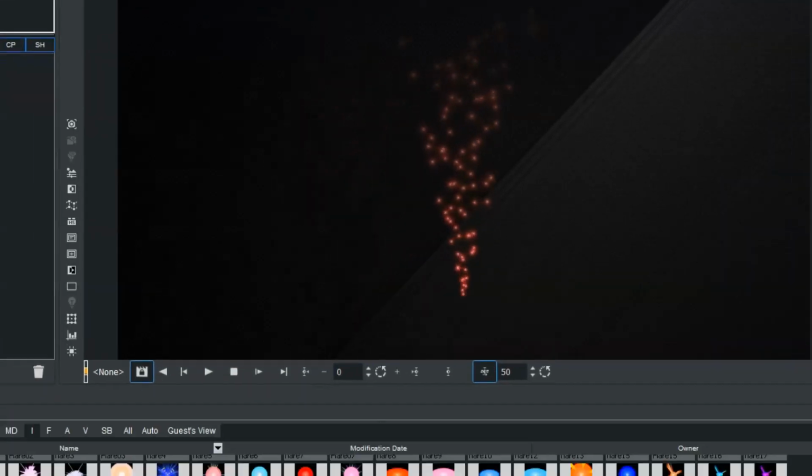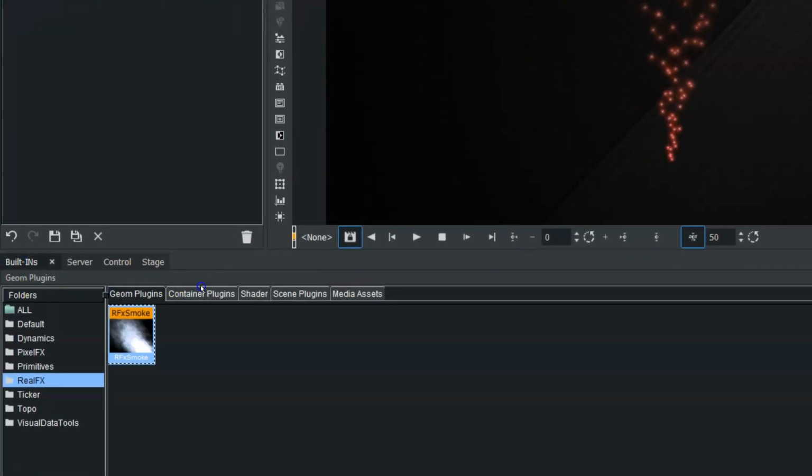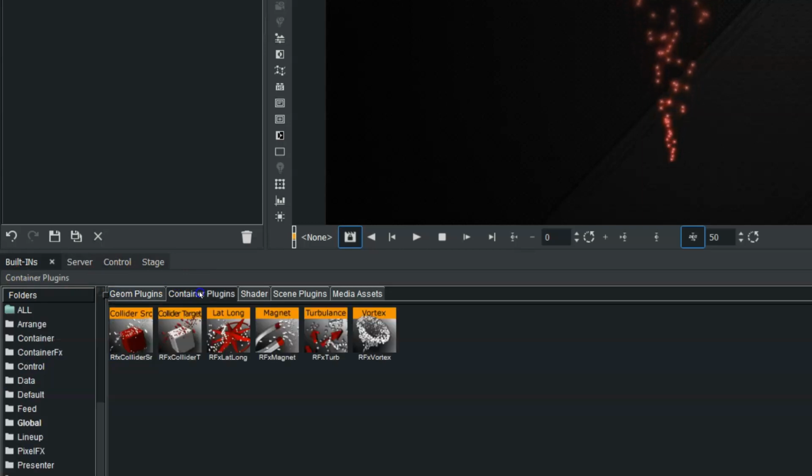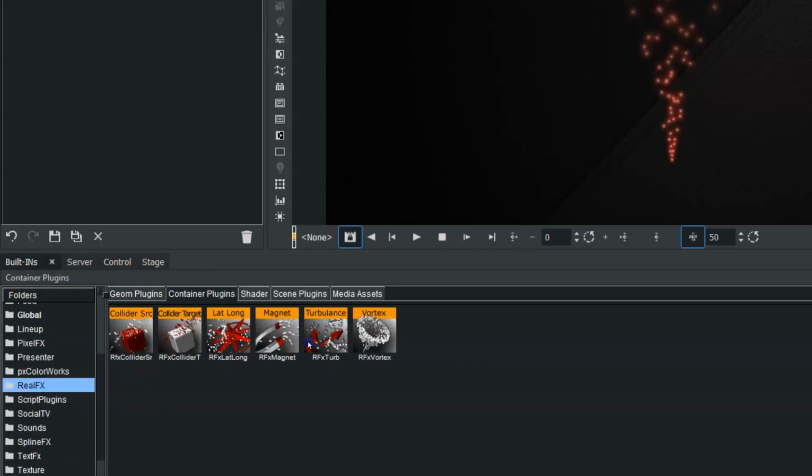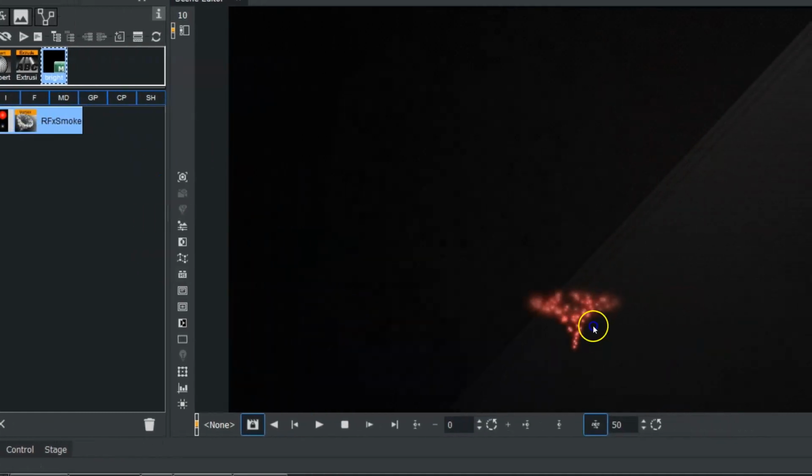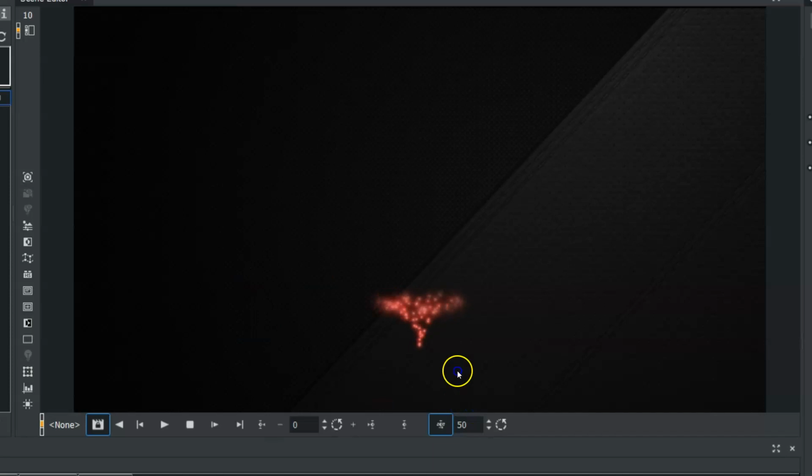So in order to see this a little bit better, we'll just reposition this and scale this up a bit. Now we want to go grab our plugins and we'll go back into the built-ins, into the container plugins tab and the RFX folder. We'll drag the vortex onto our container, and you can see once we do that, it creates this little vortex animation out of our particle system.